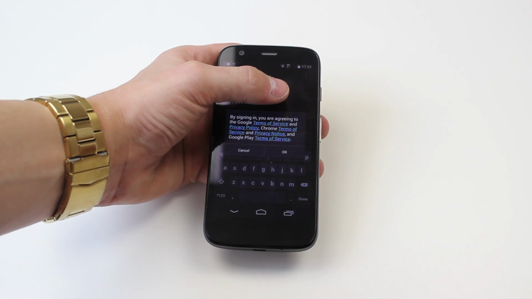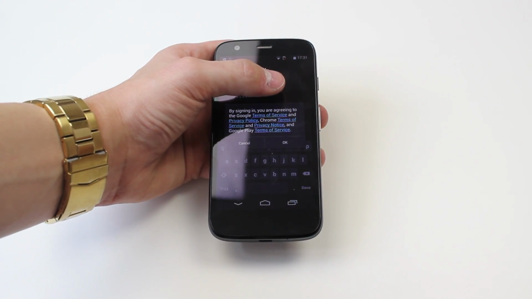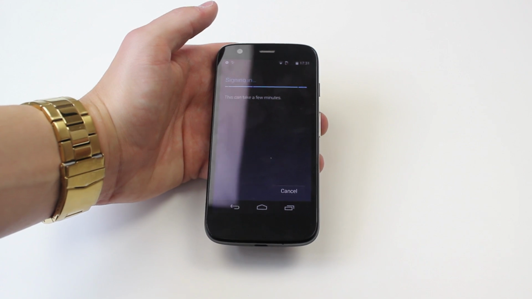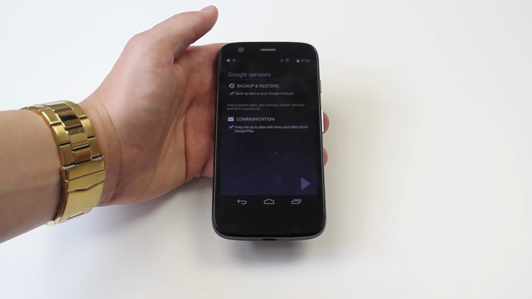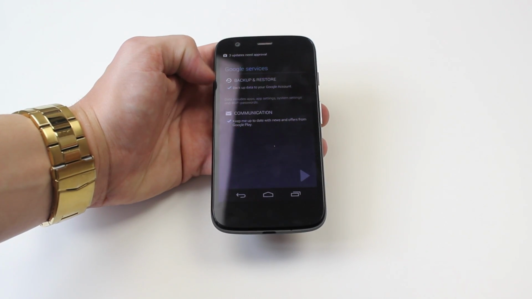Now it's asking me to agree to Google's terms of services. If I don't agree to them, it's not going to allow me to log in, so I'm just going to go ahead and click OK. And now it's signing me in. It says this can take a few minutes. Normally it's a lot quicker than that. And as you can see, it's already done it. So it wasn't exactly a few minutes, more like a few seconds.